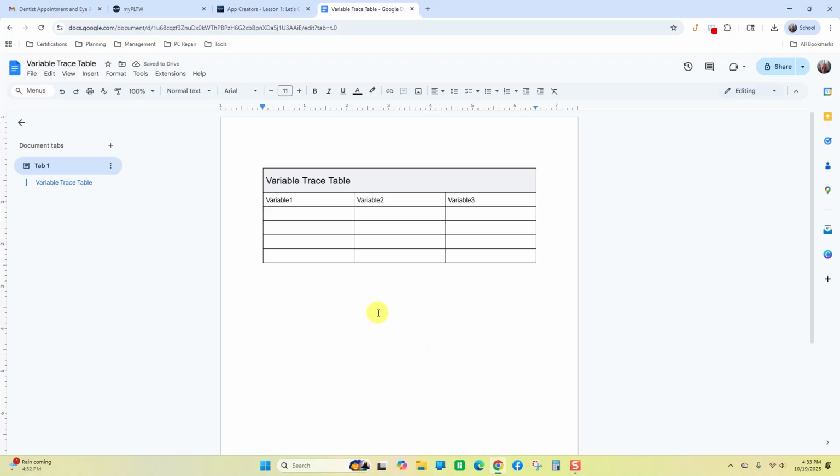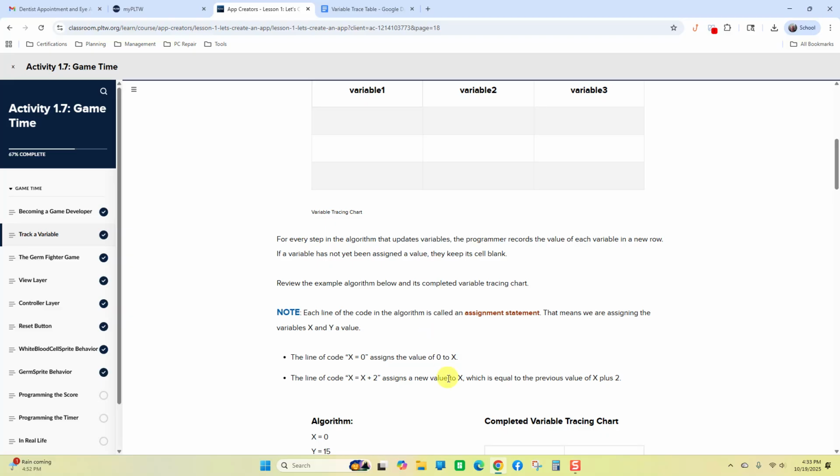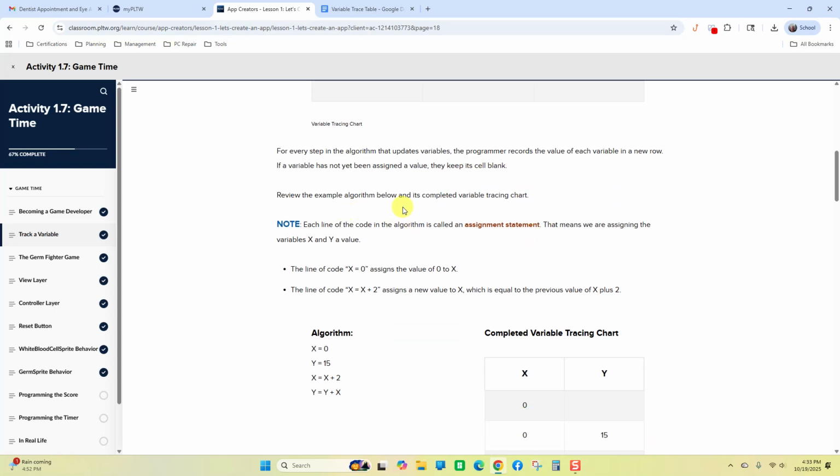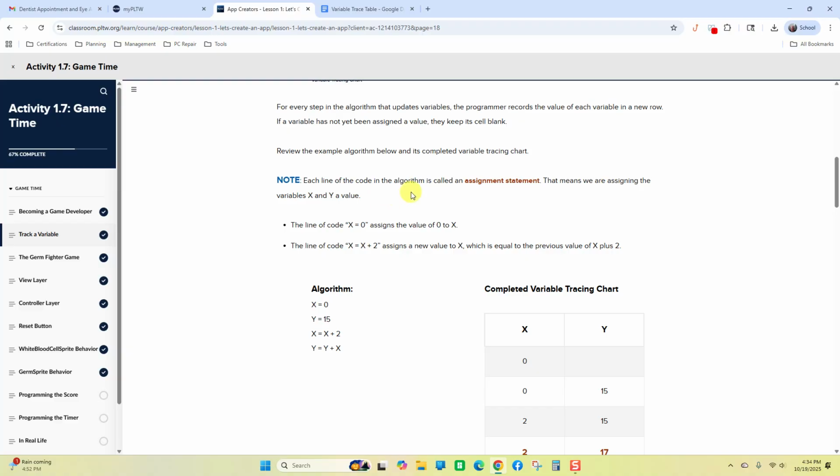For every step in the algorithm that updates variables, the programmer records the value of each variable in a new row. If a variable has not yet been assigned a value, they keep its cell blank. Review the example algorithm below and its completed variable tracing chart. Note, each line in the algorithm is called an assignment statement. That means we are assigning variables x and y to a value.